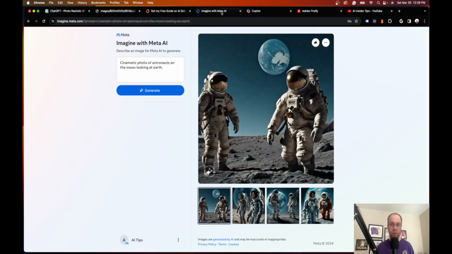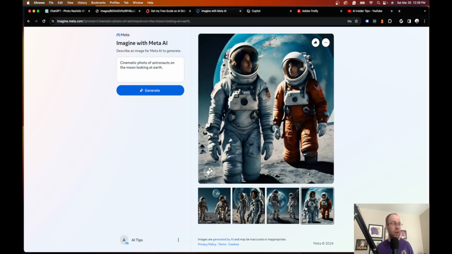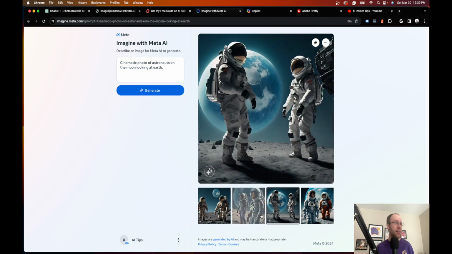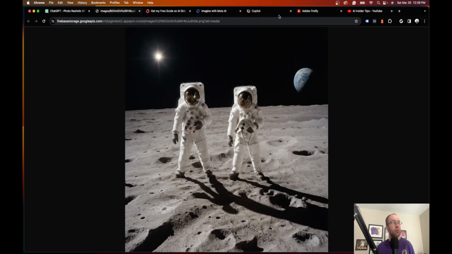But if I compare it to the other AI image generators, Meta AI, I mean, this one still looks very cartoonish and unrealistic in my opinion. This could get the job done. This image could for sure, but that doesn't compare to this one in my opinion, not even close.